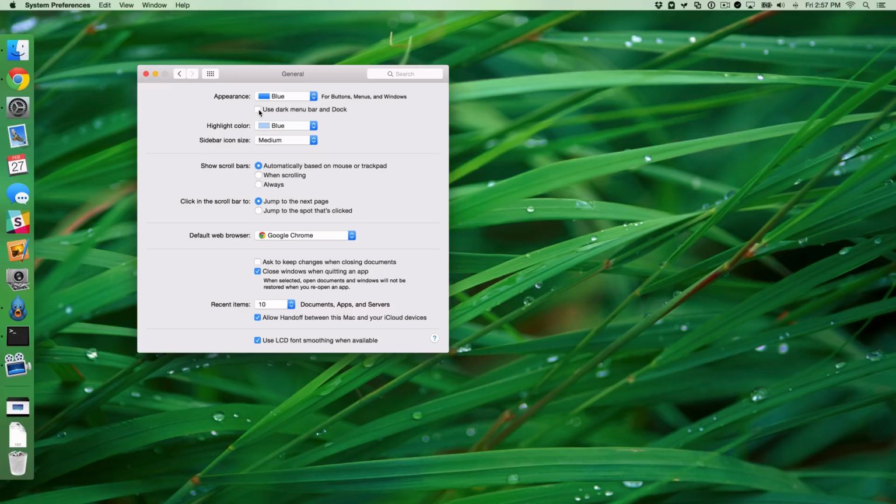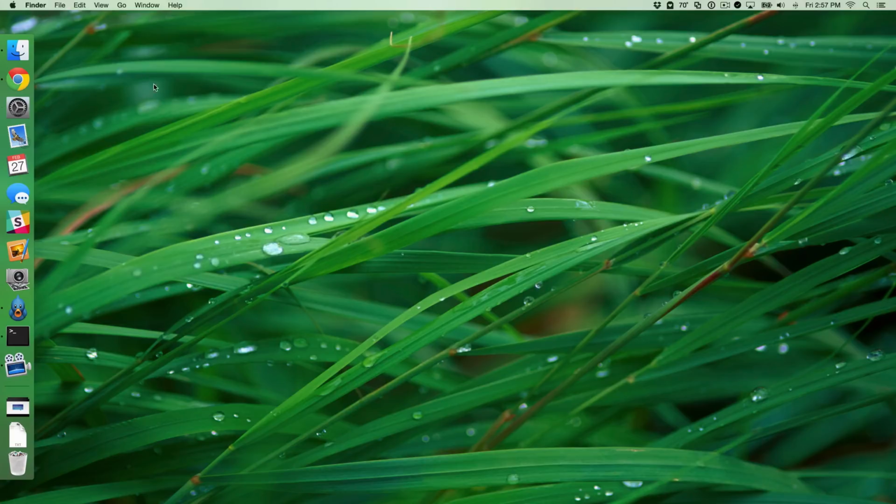But what if you wanted a quick keyboard shortcut to enable or disable dark mode right there on the fly without actually having to venture into System Preferences at all? Well, there's actually a way to do that, and I'm going to show you how right now.